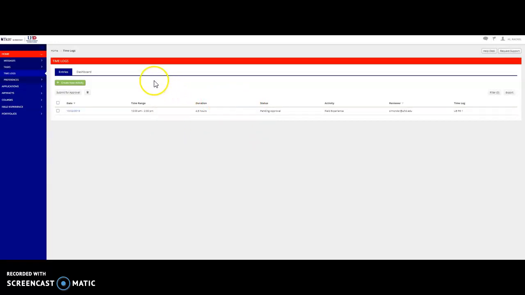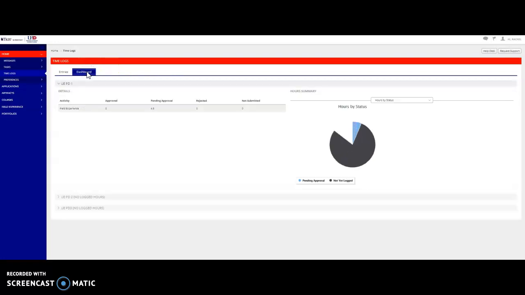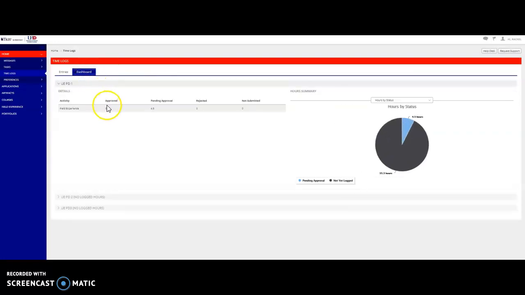One additional feature about the time logs inside TK20 is the dashboard. This dashboard gives you a great overview on how many hours are pending approval, how many have been approved, how many you've logged but not submitted. It is also going to give you a really great pie chart here on the side that lets you know how many hours you have either not logged yet towards your 60 or how many hours are currently pending approval.